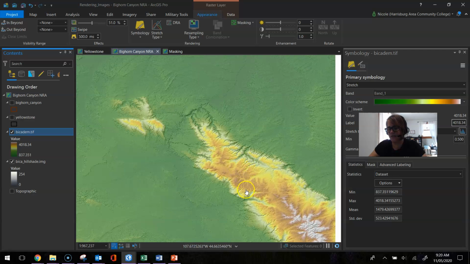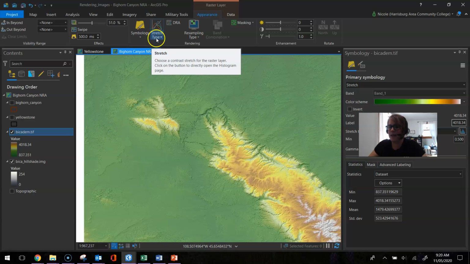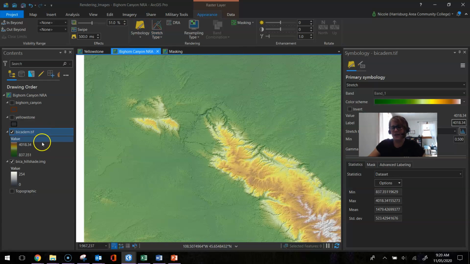So still not really great, because the terrain here is actually pretty phenomenal, but you wouldn't guess that from looking at this. So what I'm going to do is play with my stretches. And basically what a stretch does, it takes your image histogram, all of the values in your histogram, and it stretches them out so that you see more contrast. So the point of stretching is to develop and create contrast.